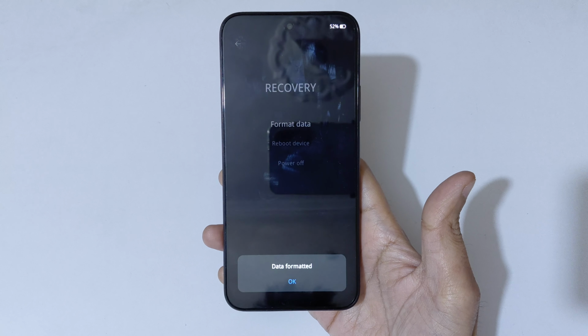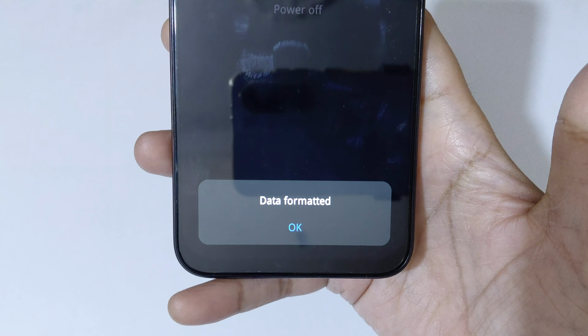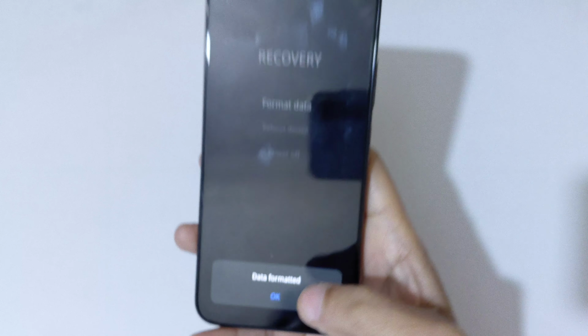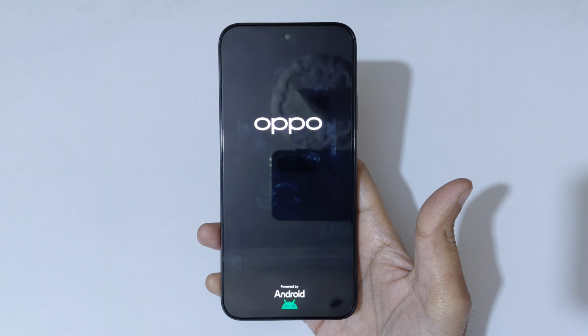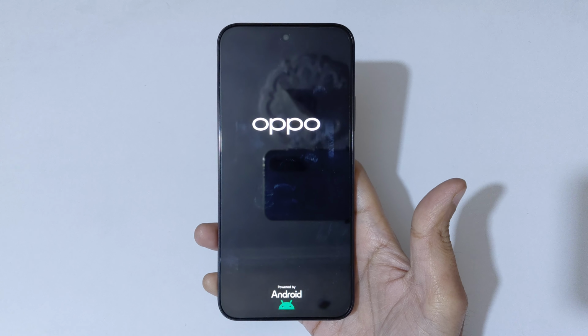Wiping, please wait. And here you can see data is successfully formatted. Now tap on OK. And guys, after hard reset, it might take some time to boot up the device. After hard reset, again ask for password, pin or pattern. Use Google account to unlock the phone.